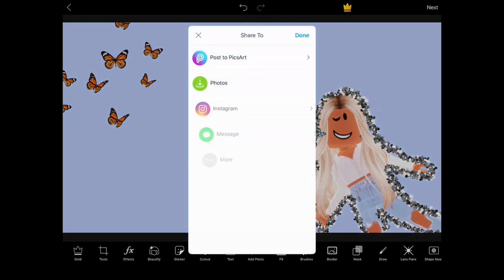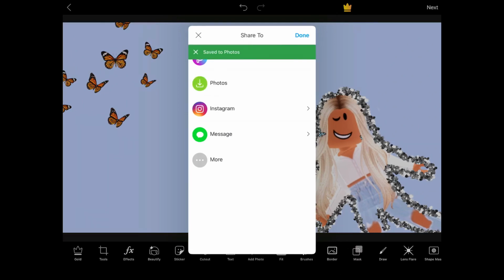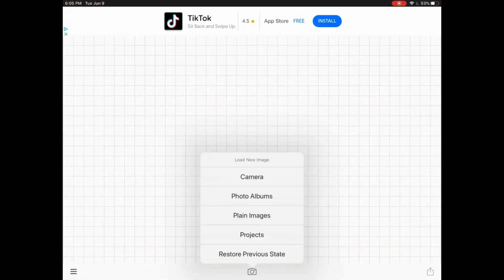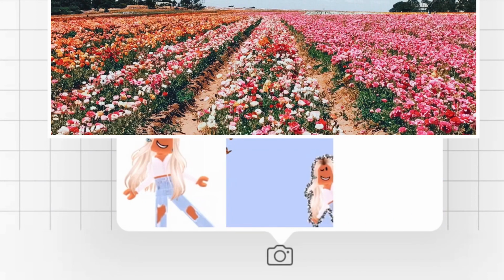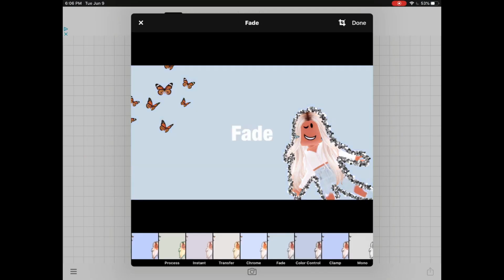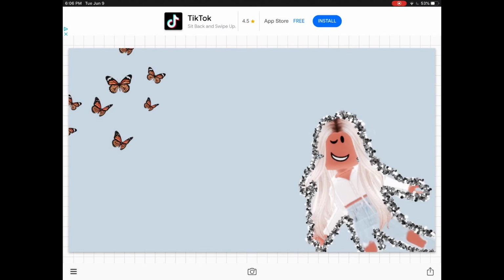So once you have everything that you want in PicsArt, you just download the photo or save the photo to your device and go into the app Phonto. Now for Phonto, all you have to do is go into your photo album and click the image you would like to use. Now there's all these filters that you can apply, and I'm gonna go for the fade filter.